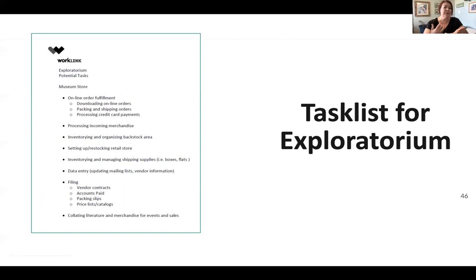So at this potential task at the museum store, they were thinking that Bob could do online order fulfillment, and that included downloading online orders, packing and shipping orders, processing credit card payments, processing incoming merchandise, inventorying and organizing the backstock area, setting up restocking of the retail store, inventorying and managing shipping supplies, data entry, and then filing. They list the specific tasks with filing: vendor contracts, accounts paid, packing slips, price lists, collating literature and merchandise for events and sales.